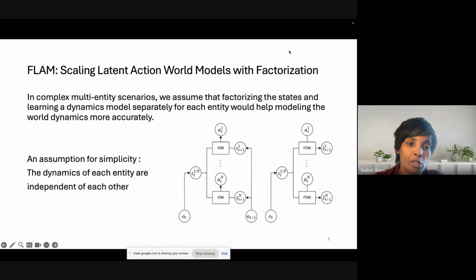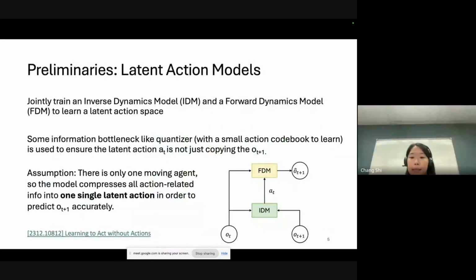I had a quick question. You mentioned that inverse dynamics model and forward dynamics model. So by inverse dynamics model, are you trying to predict the torque, or what? Yes.